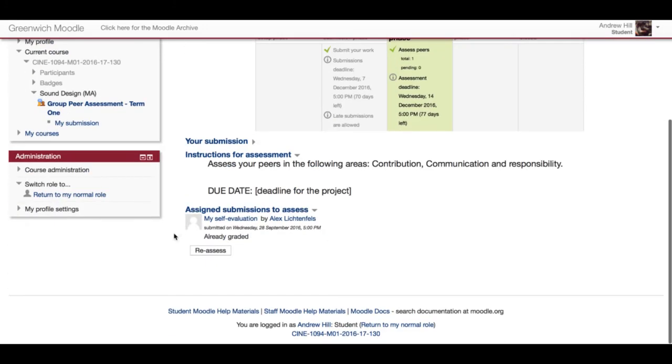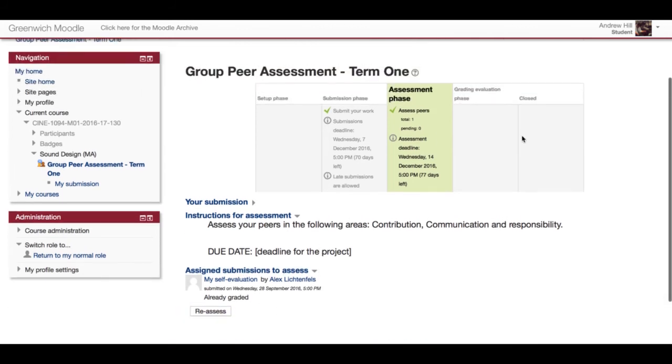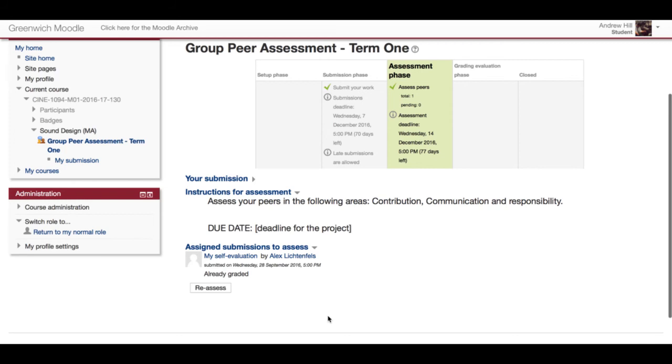And so now here you'll see that no longer does it say assess, it says reassess. So while we're in this assessment phase, I could go back and make changes if I wanted to make any edits to this. But normally what I would do is go on to make another assessment. You can see up here in the assessment phase window that it now says that pending is 0, which means that I no longer have any more peer assessments to make because I've already done Alex's one, which was the one that I should have been doing.